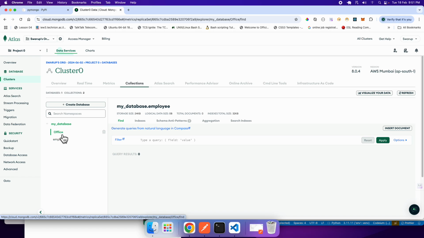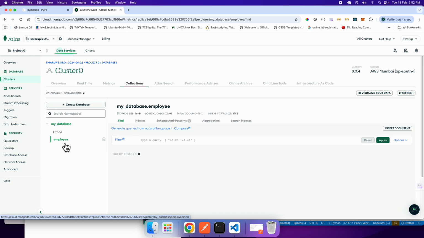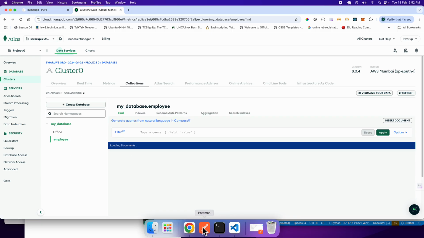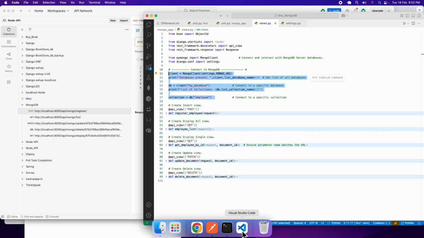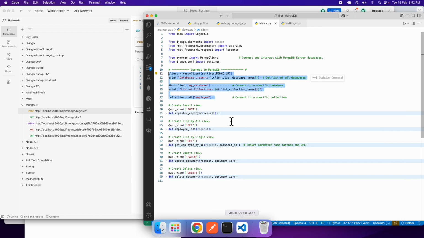So I can switch and show that after I have inserted data, I am using the word data, but the actual word should be document. After inserting documents inside the collection employee, you will see that those documents are present only inside the collection employee, and the office collection would be empty at that point of time, right? Okay, so let's come over here. Now we will fire the REST API endpoint. Over here I have the register endpoint, so we reach the register.